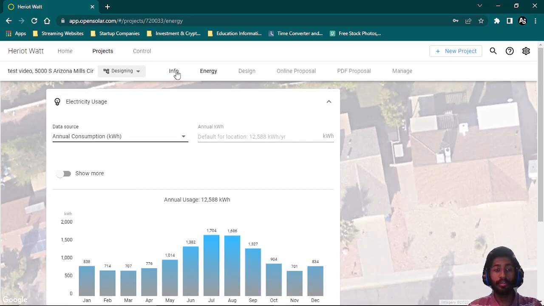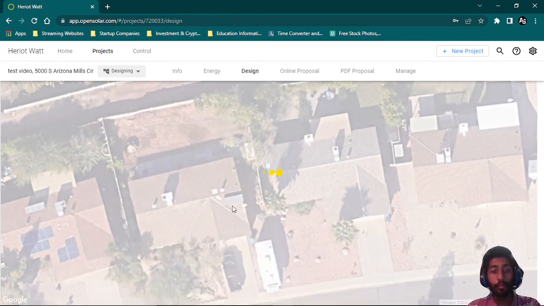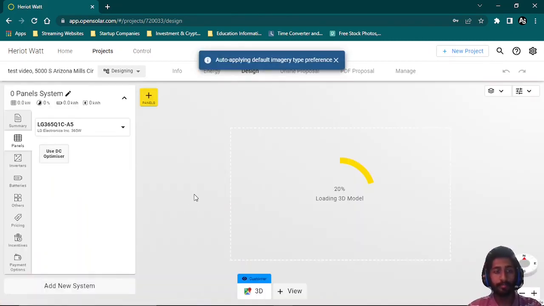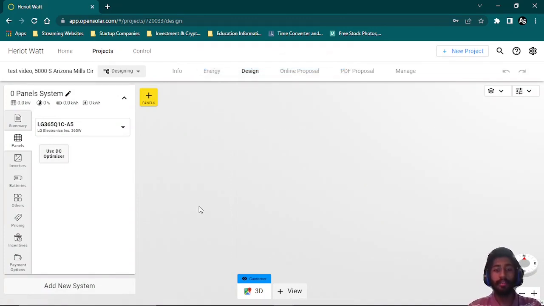After you're done with the energy, you've entered the measurement and the correct detail, you can go to the design tab where you will be designing the solar system. Now the great thing about Open Solar, I have to add, is the fact that it offers a 3D view of the location.